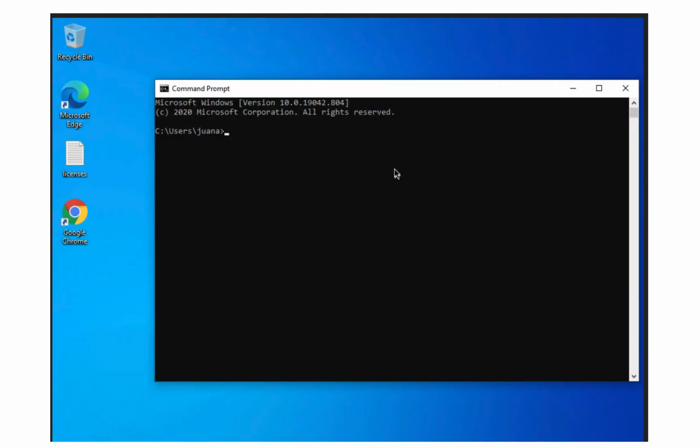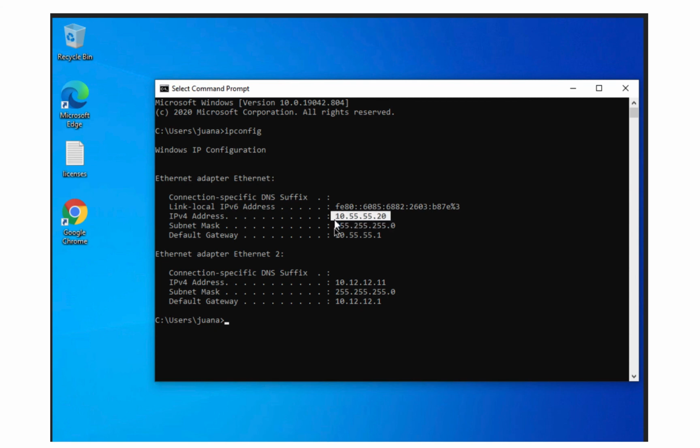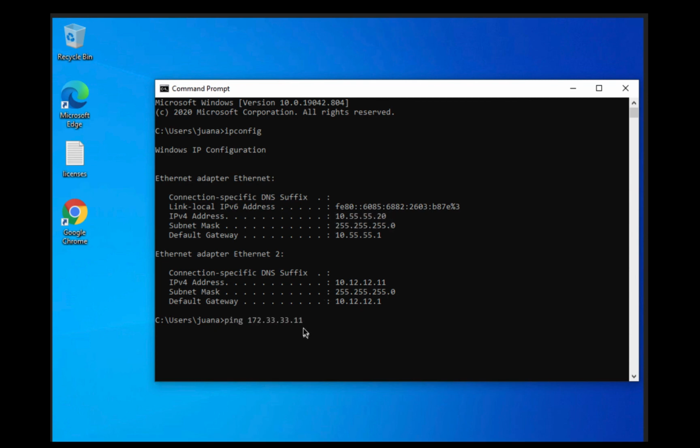Let's now make a quick test from a workstation behind the XG side B. Note the ping is successful.